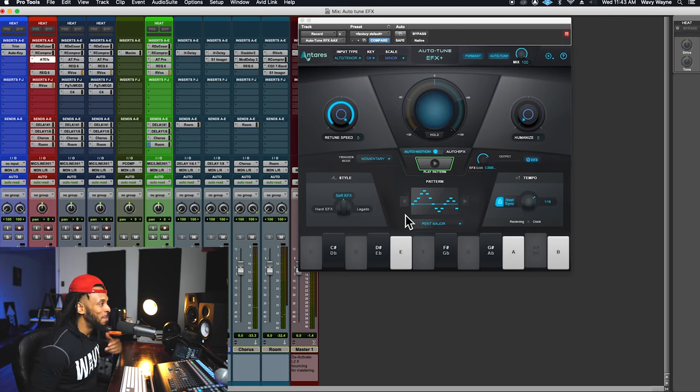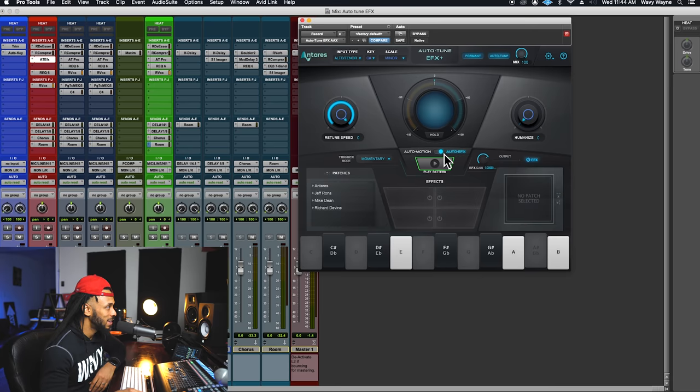So if you take your time and play with this stuff, you can probably get some real cool sounds. Not probably, you definitely can get some cool sounds. Now, let's go ahead on to another part of this. Let's go to the Auto-Tune EFX section just by switching this back. Now, this is where some stuff really gets cool.